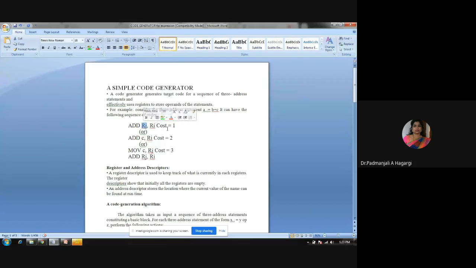So the cost here is one, and here the cost of the add between the register and another identifier, that is the variable, the memory variable. This is the same add instruction. For the same add instruction, the cost is 2.